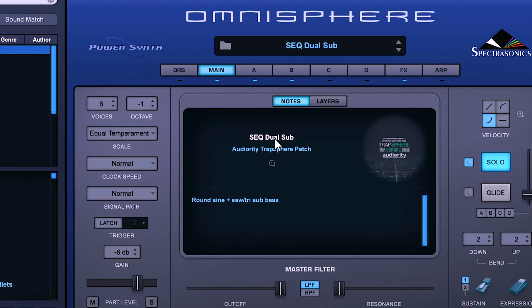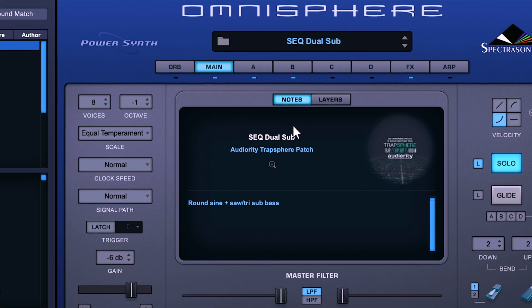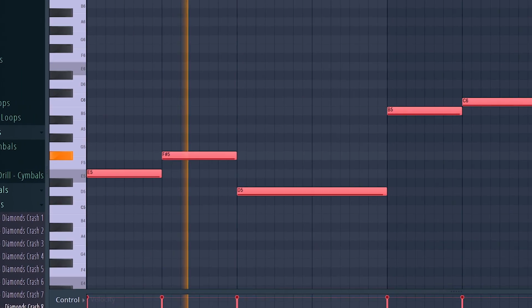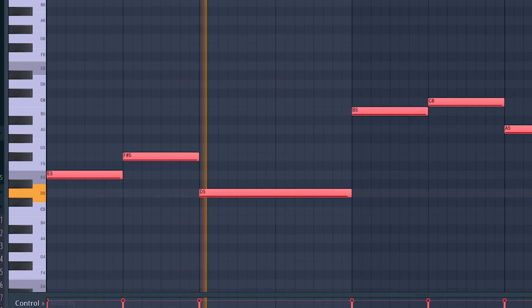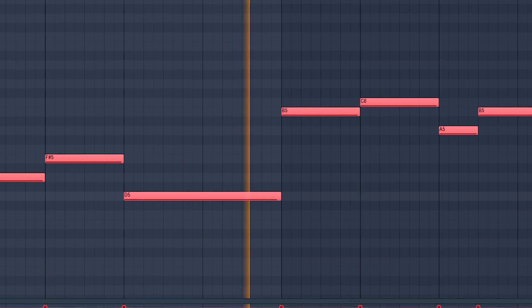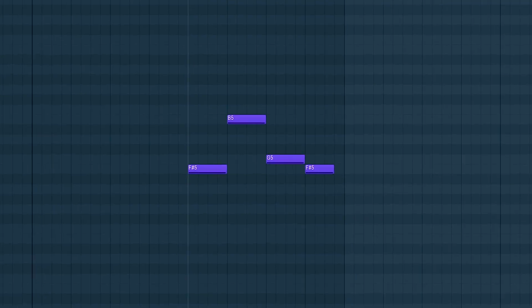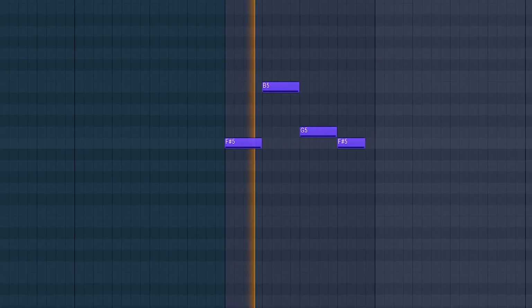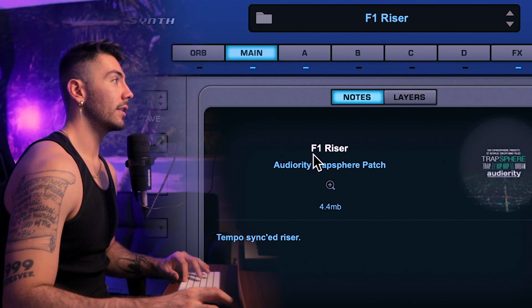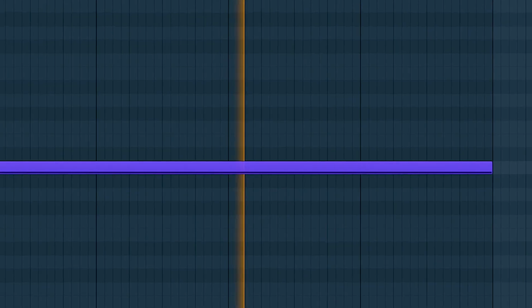This one is also a sequencer. A lot of these patches actually are ARPs and stuff like that. Then a simple small riff at the end of the 8 bars. So like I was mentioning, a lot of these presets are going to be ARPs, but they do also have other things that could be considered more effects, like risers and transition effects as well. This is the F1 riser in Trapisphere.